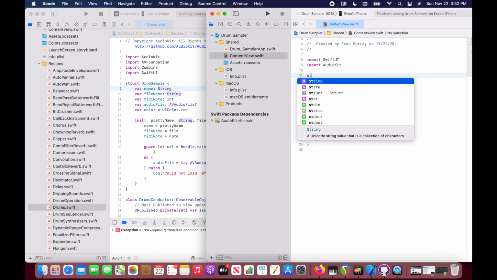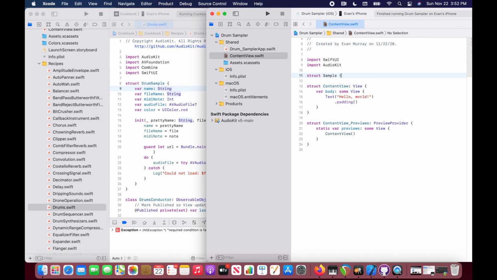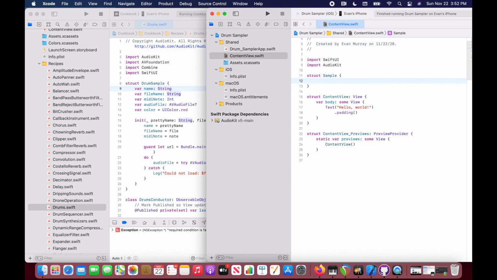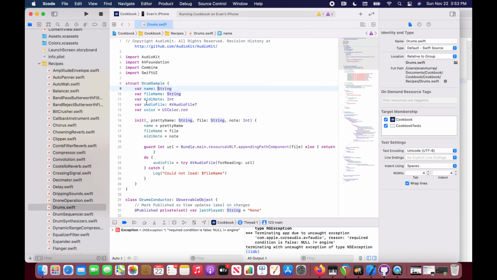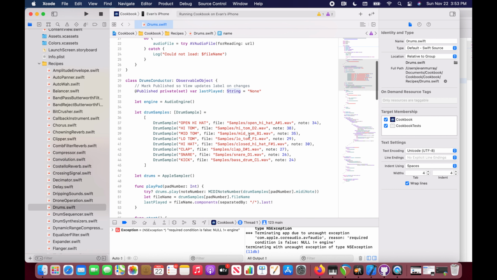So let's create our struct first. And we could call it anything. We could call it sample. Doesn't matter. But this struct is a piece of information that's going to have many different parts to it. It's going to have a name, it's going to have a file name, and it's going to have a MIDI note. And that's what we saw here.